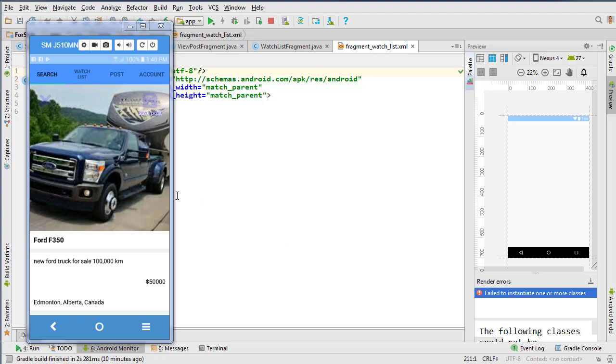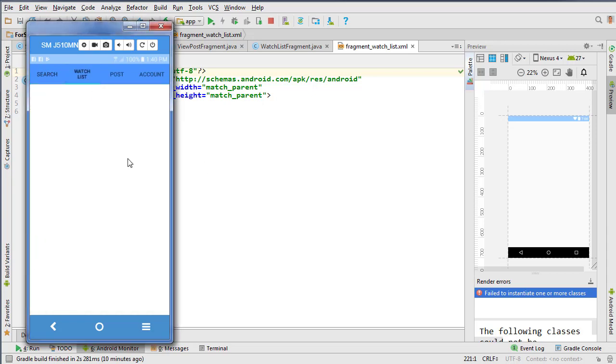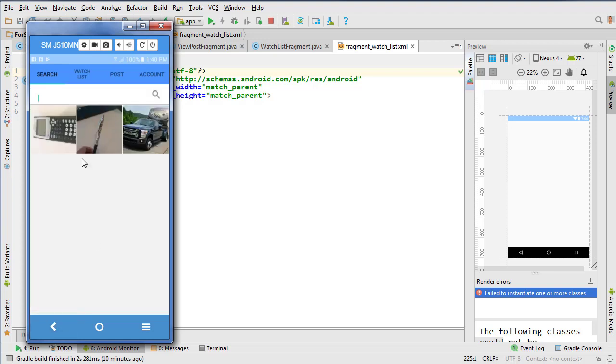In the last video, we coded the ability to save posts to a watch list. Now we need the ability to query the watch list and display it in a grid, just like we do in the search fragment screen right here.